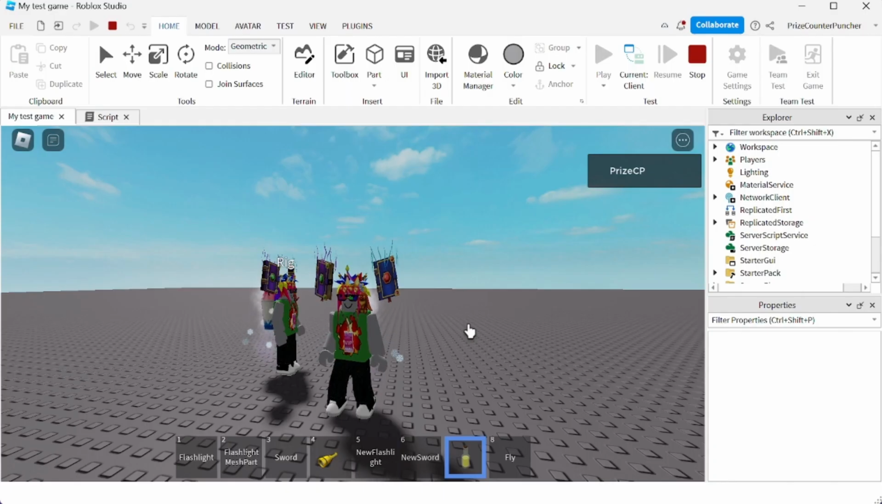Everyone, that's how you make a tool that does not require a handle in Roblox.